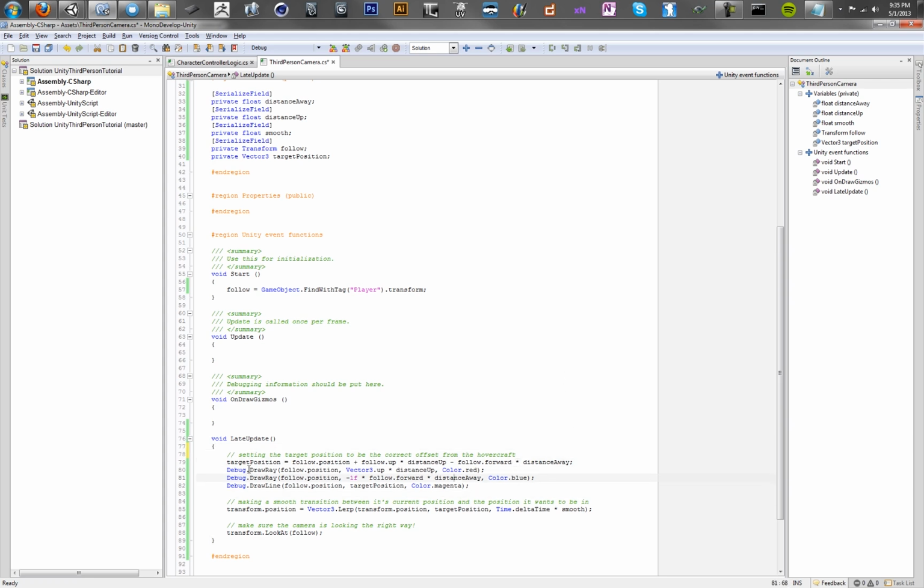And what we've done here is we've drawn three rays just as a debug. We've drawn the character's position to this up vector that we've created, this up offset. We've drawn the character's position to this away distance offset that we've created. We've drawn one more, which is a line from the follow position to the target position. So let's have a look at what those look like in the editor.